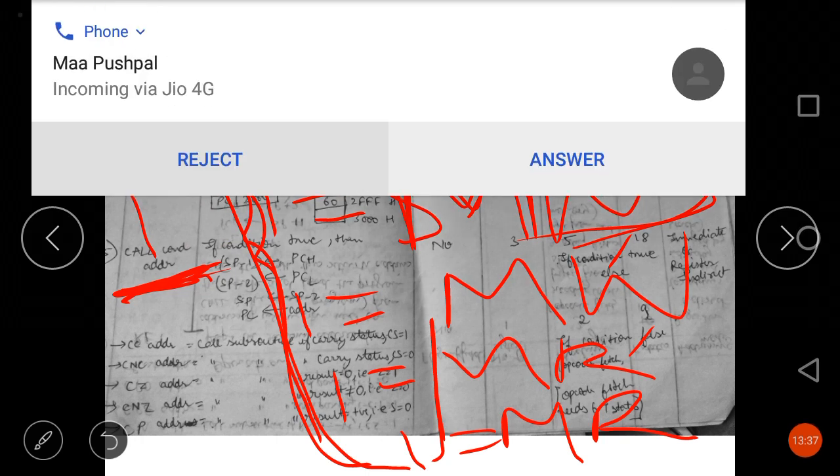So again, concluding, what the call instruction will do, whether it is call conditional or a simple call instruction, the 2 main jobs of the call instruction are: first, storing the next instruction address in the stack memory, and then the next job, storing the address mentioned along with the call in the program counter. So I'm ending this class here.